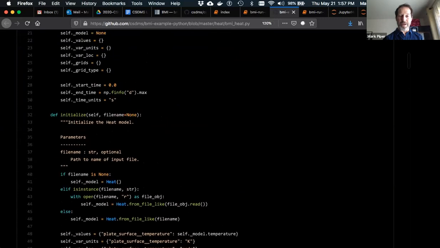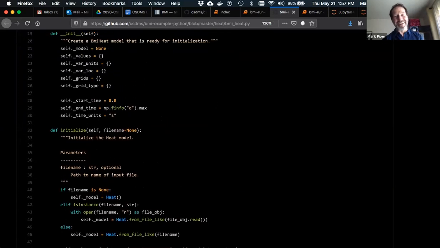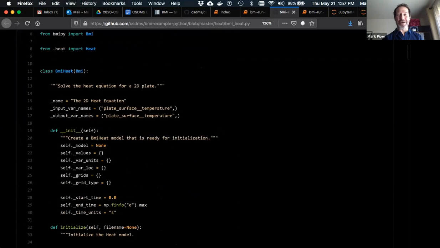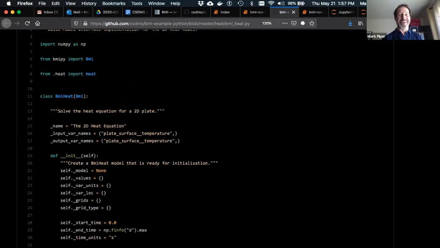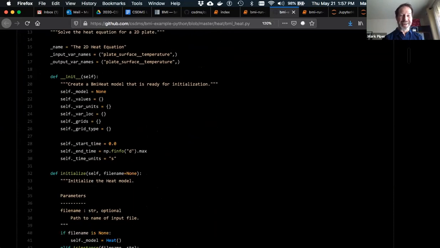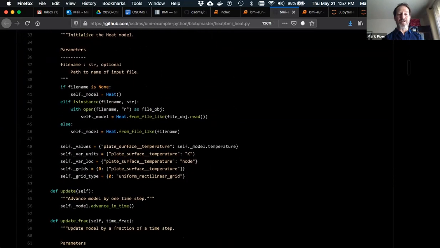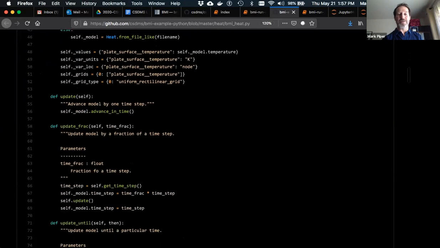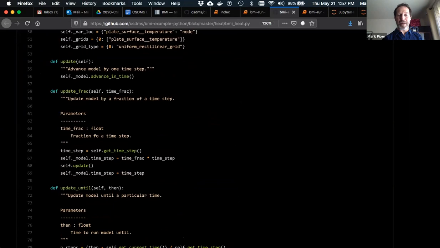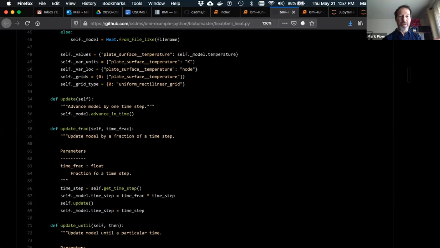And you can see what we've done, and actually that was a Freudian slip because this is what Eric did. And I think I did a tiny bit, but this is mostly Eric. You can see that we've just filled in code in each of these methods. So the code in each of these methods hooks into the heat code. For example, the BMI update method is meant to advance a model by one time step. You can see inside that update method, it's a single line. It's just calling the model's advance in time method.